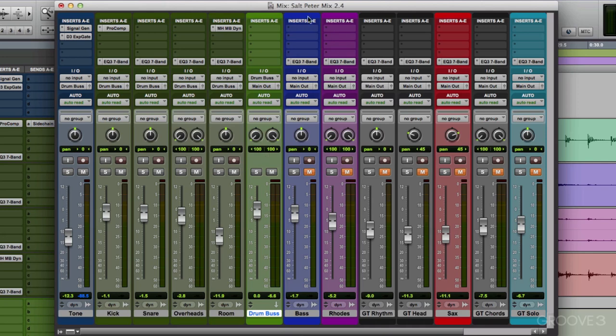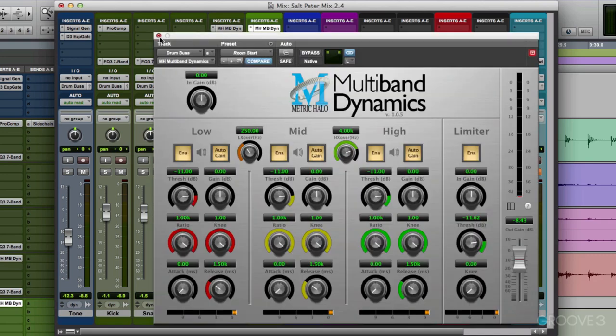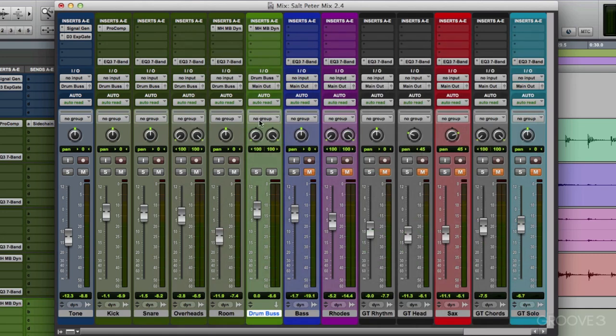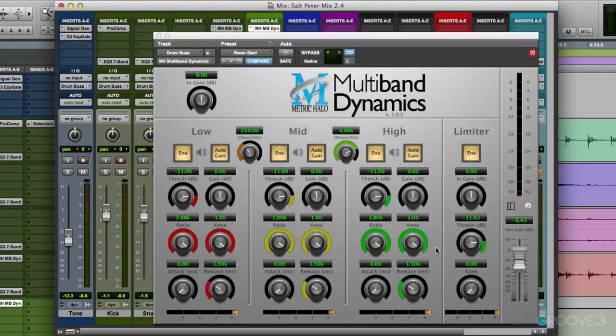Let's do it with the limiter. Let's use the preset we put on the room mics. Hold on Option on the Mac, Alt on the PC, and just drag it over. So now, not only is this multi-band compressor on the room mics, it's also on the whole kit, right here. So let's adjust it to taste. Bring the threshold down. Bring the output down a bit.